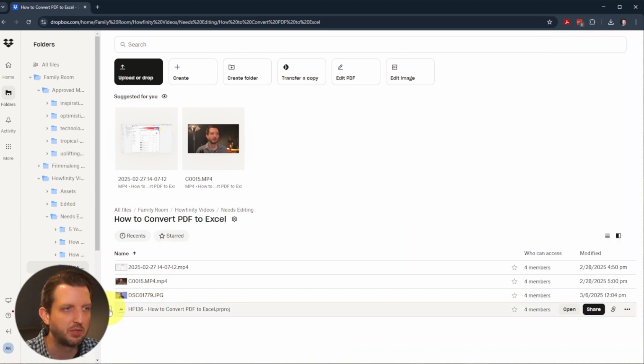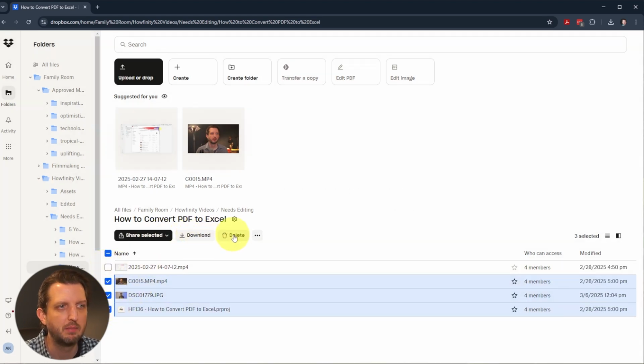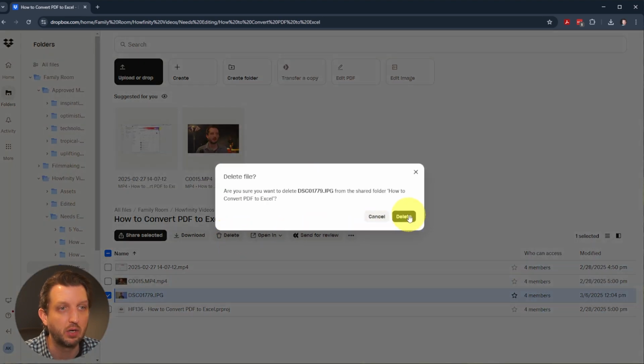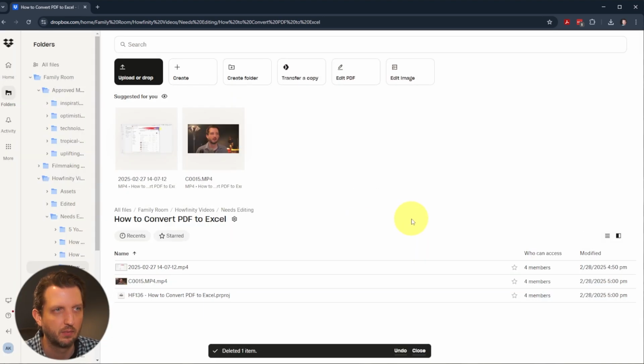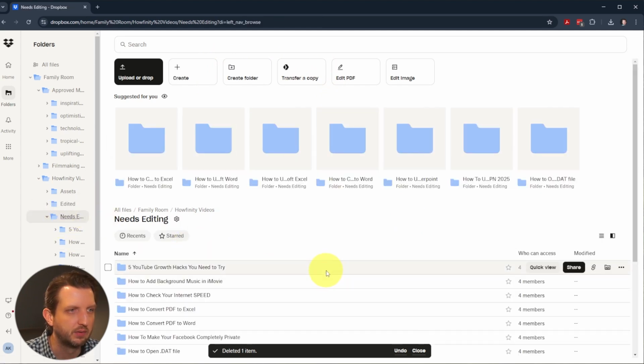Okay. The other option is you can click and highlight several of these at a time, and you could download several of them, delete several of them. And so you don't have to do it one by one, but you could do it individually. So like I could select that and just say, I want to delete it. Are you sure you want to delete? Yes. Okay. Now we're going to navigate back out of this.